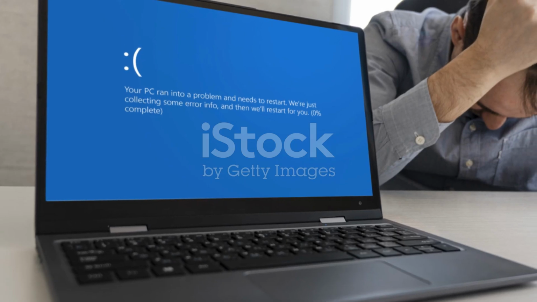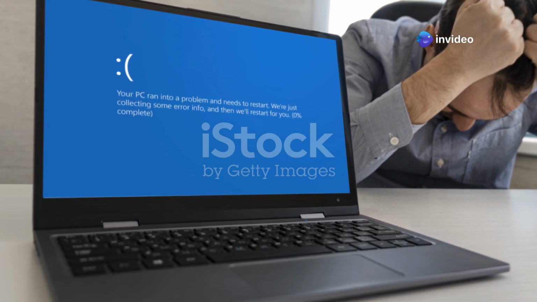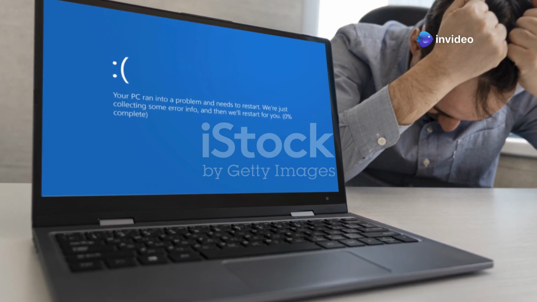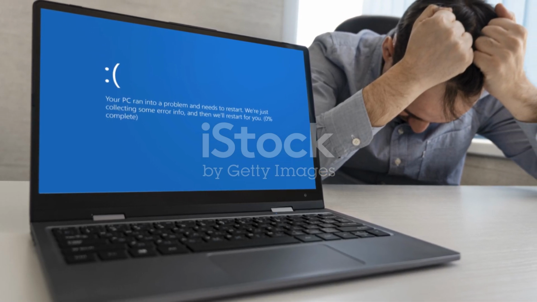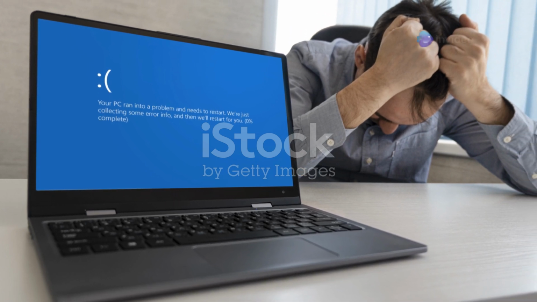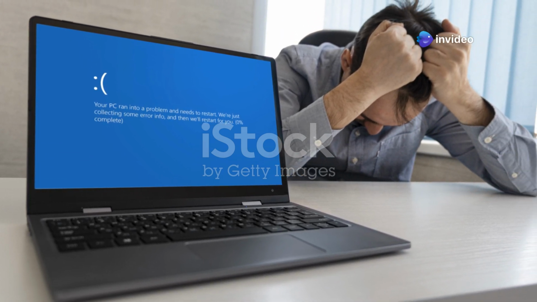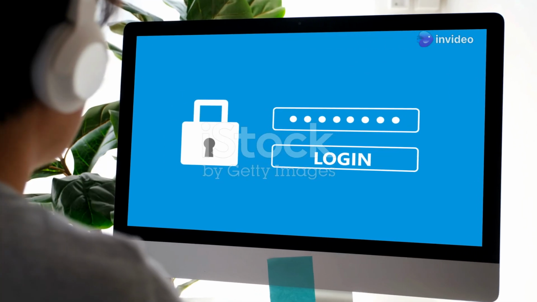Whether you forgot your password, your cat walked across the keyboard one too many times, or maybe the matrix just glitched out, I got you covered. We'll be diving into safe mode, the magic of Microsoft accounts, the trusty password reset disk, and even flexing a little command prompt muscle. And if all else fails, don't worry, we've got the nuclear option: reinstalling Windows. So, let's start with safe mode.